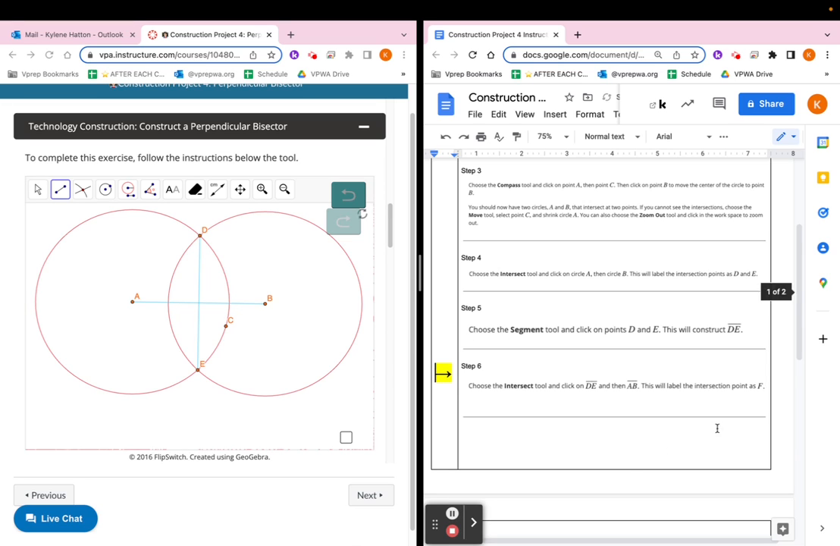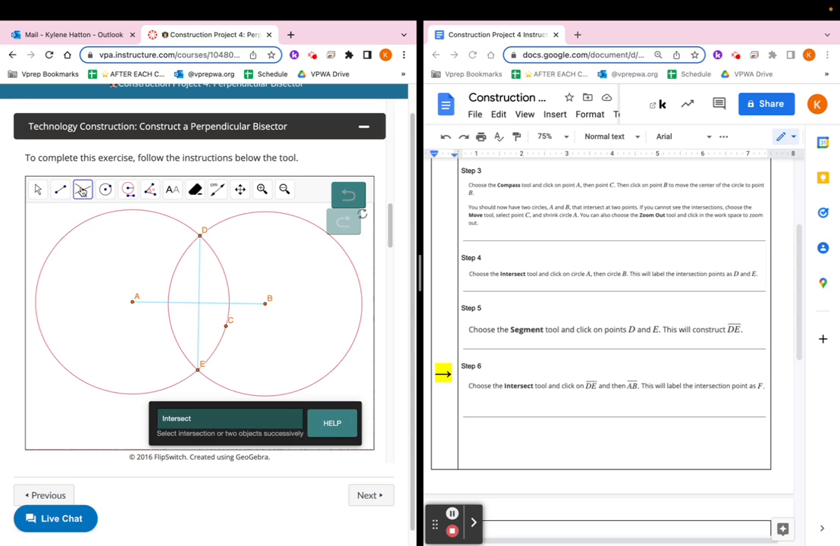And then step 6, choose the intersect tool and click on segment DE and segment AB. That'll label our intersection point as F. So we want this point where those 2 blue segments cross to be labeled. So we'll click intersect, that's the 3rd one at the top. We click segment DE, that's the vertical one. We click segment AB, that's the horizontal one. And then now we have their intersection point as F.